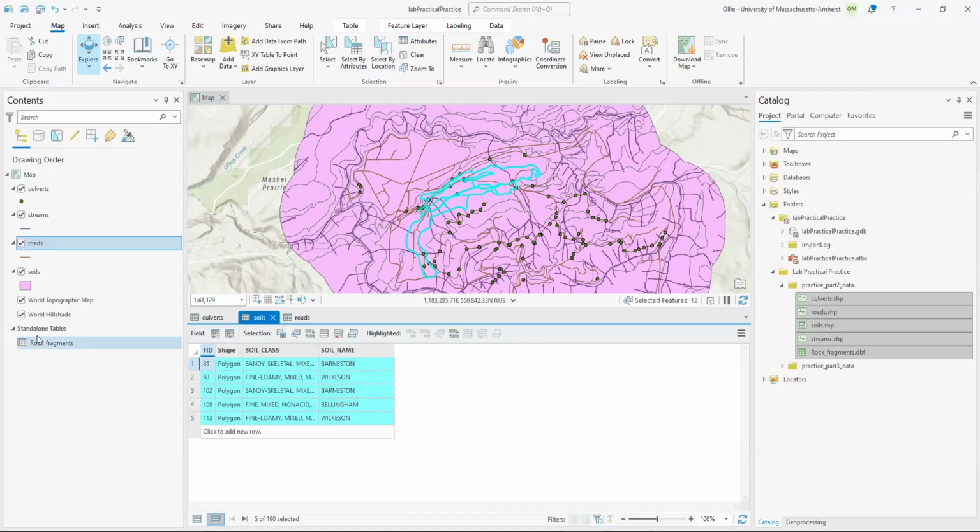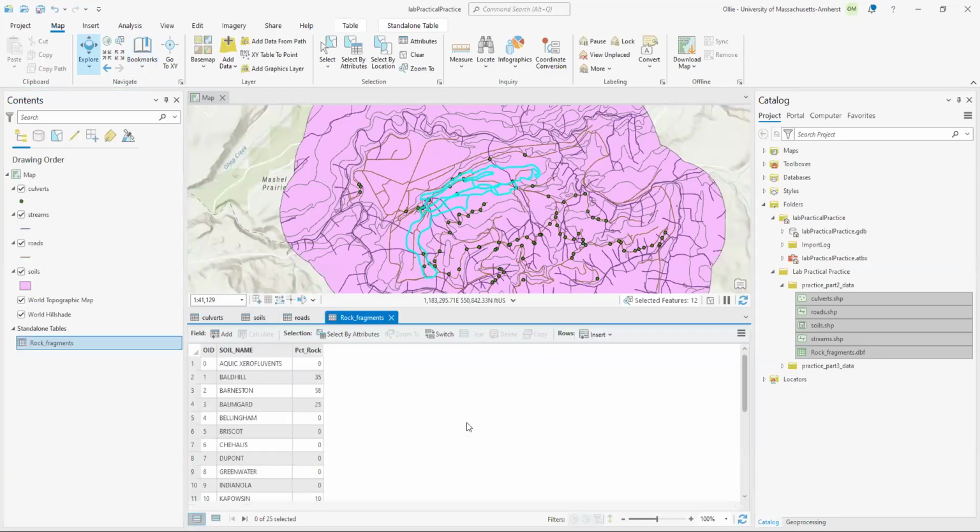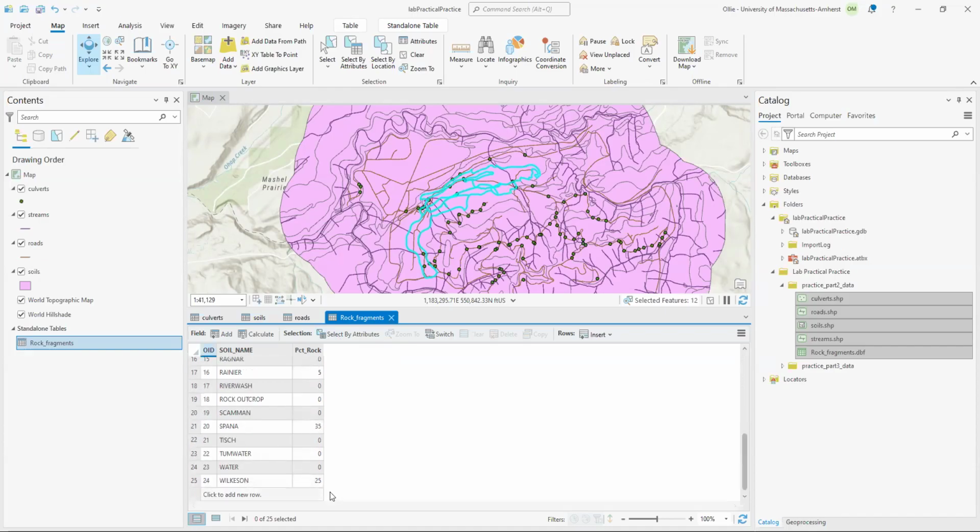So rock fragments, how do we find out about that? Well, it just so happens we have a standalone table that's called rock fragments. If you wanted to, you could certainly join these 2 tables. That might make it a little bit easier to go in and check. But in this case, because we only have the 3, I'm just going to be a little bit lazy with it and take a look in the rock fragments table. And you can see that Barniston is 58% rock fragments. Bellingham is 0% rock fragments, and Wilkeson is 25% rock fragments. So those are our answers there.